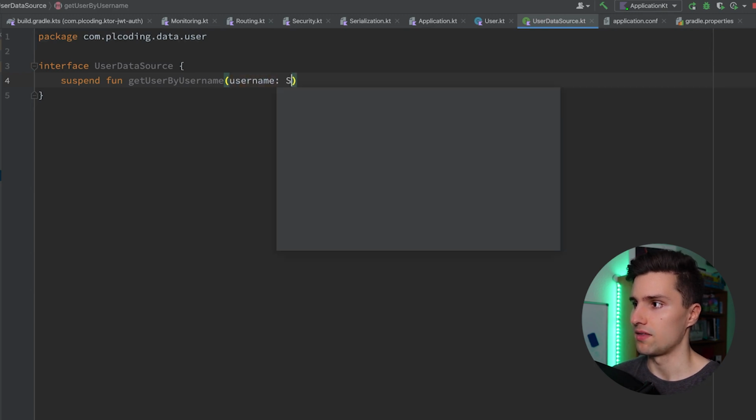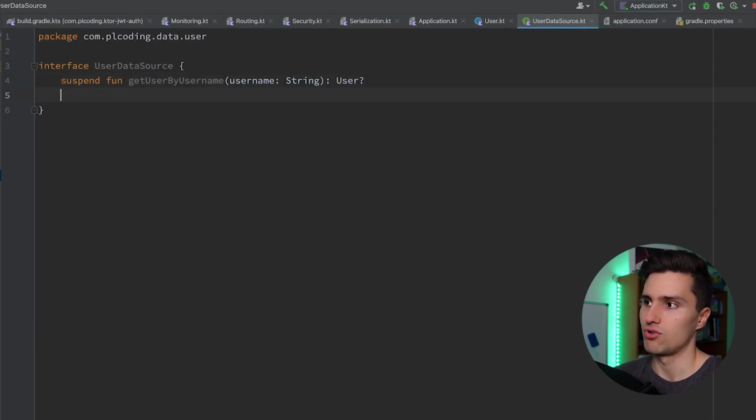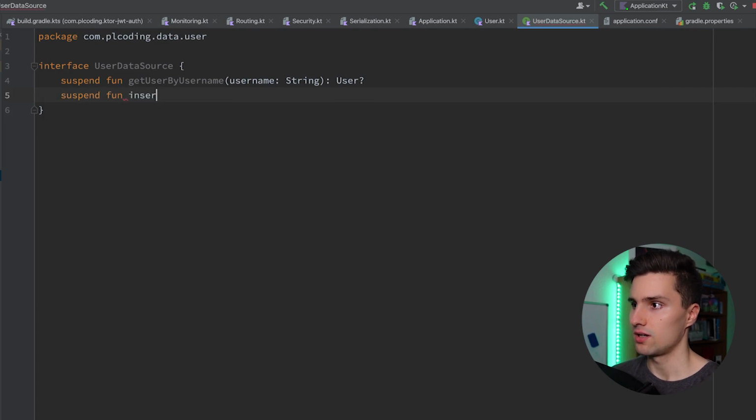And here we need to provide the username, and it will return a nullable user object. So it will return null if there is no user with the username. And we need a suspend function, insert new user. So to insert a user, to register them, we need to provide the user we want to insert, and it will return a Boolean whether that request was actually successful or not.